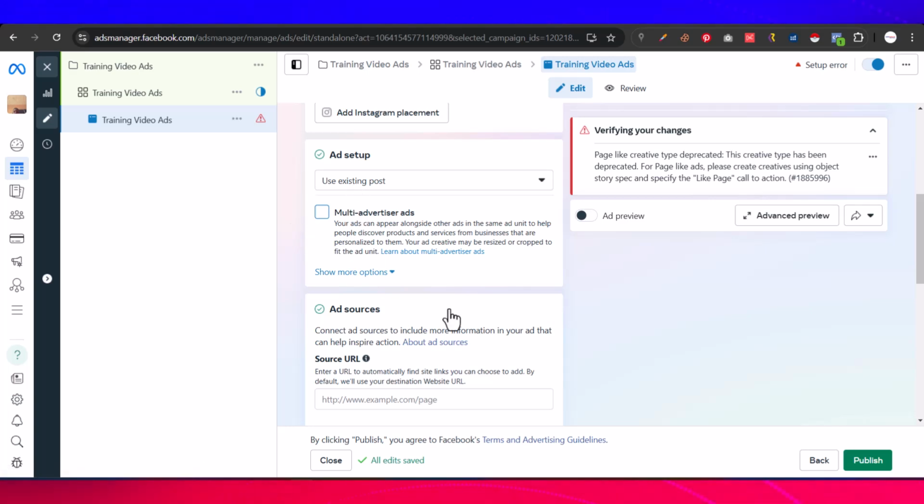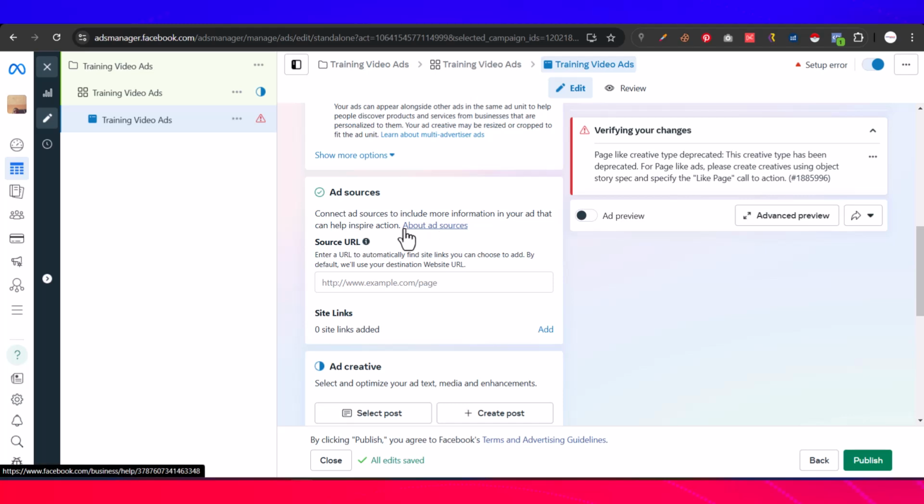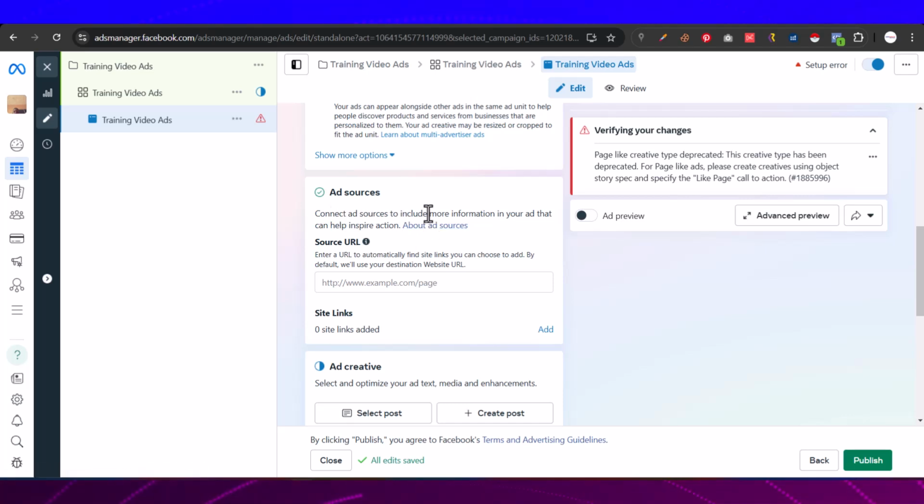So we are using an existing post, and as you can see here, it's saying add resources, connect the ad source to include more information.